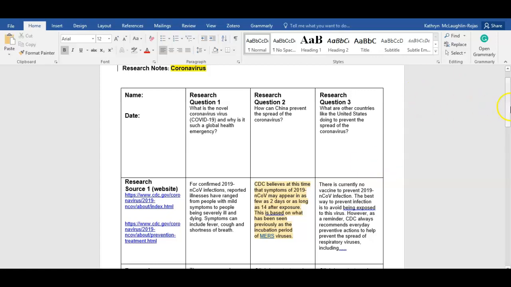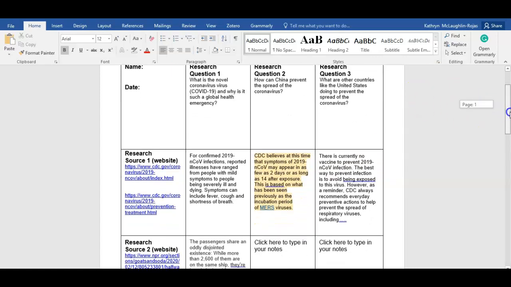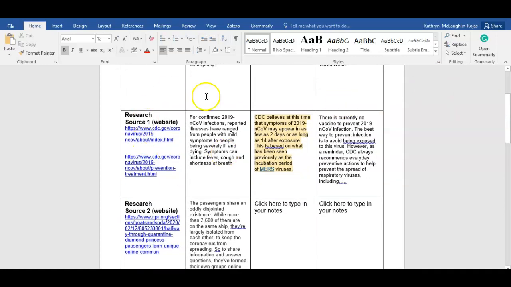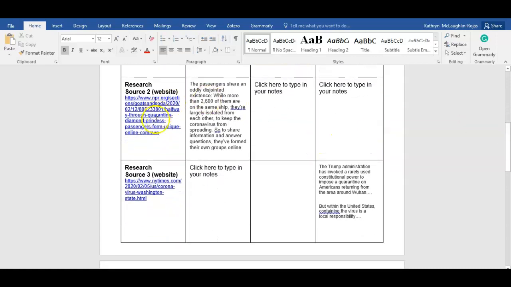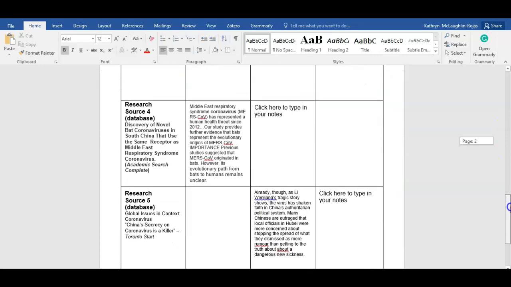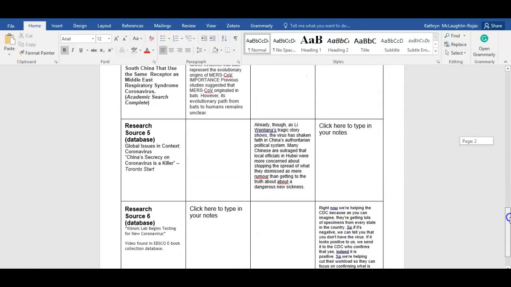Okay, so you'll notice that down the left side of my chart, I've got various resources. So I have a website, a couple of websites from the CDC. I have a news article from NPR. I have a New York Times website. And then going on to the second page, here I included database sources.